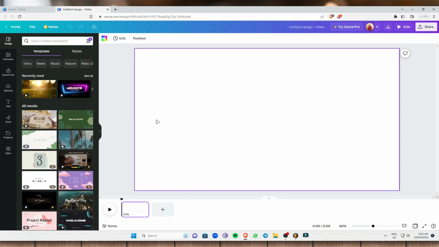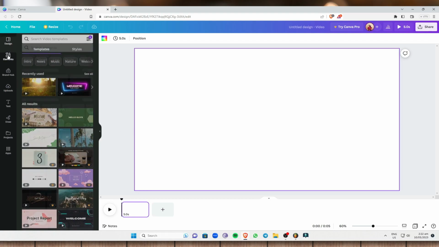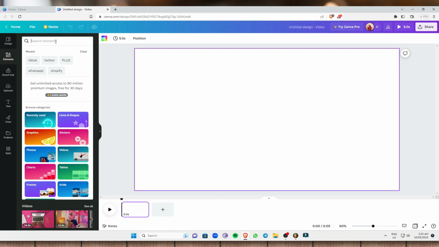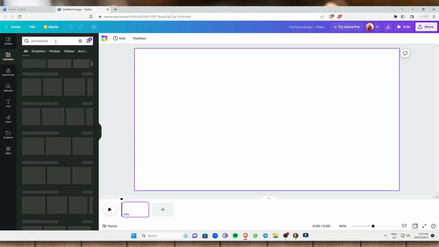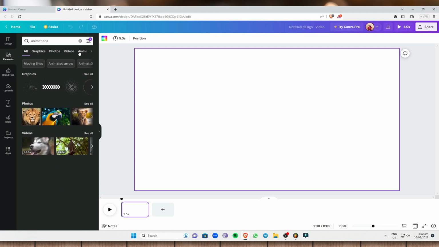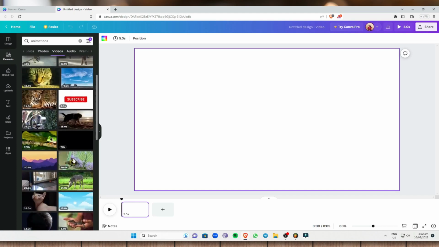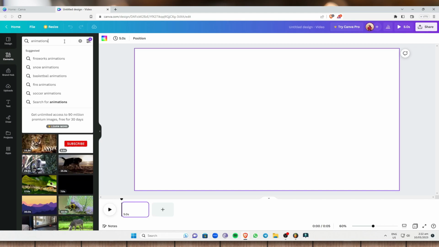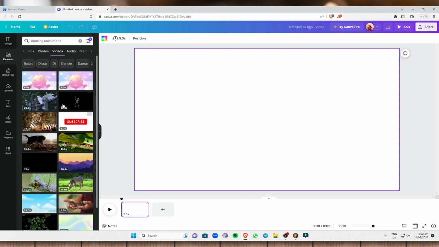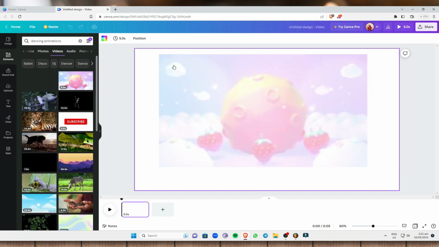Now, if you want to create a video animation on the free version of Canva, you can go to elements right here and search animations. Once you're in the animations, go to the video right here, and as you can see, there are a lot of video animations you can use. For now, let's try searching another one like dancing animations. As you can see, there is a dancing animation of a strawberry. So I'm just going to click on that and drag it real quick.